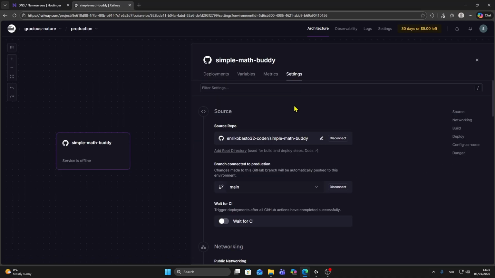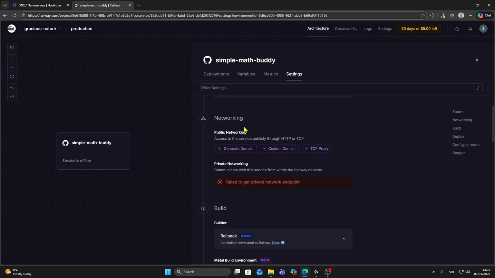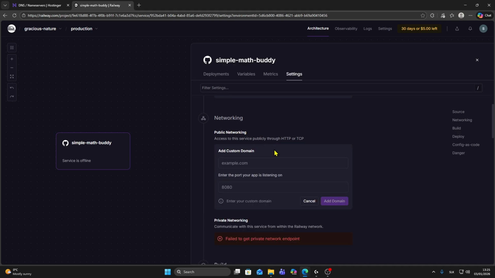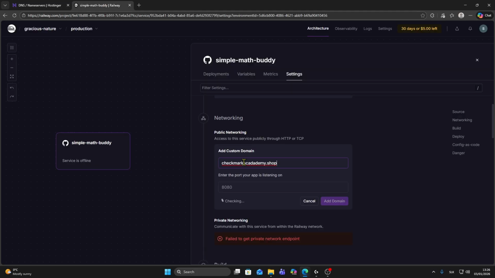And in the settings, you want to scroll and you want to look for this networking. And from here, you can add your custom domain. So if you click on add custom domain, you need to paste your domain here. So I will copy my hosting domain. I will paste it here. Then you can choose your port. Then click on add domain.